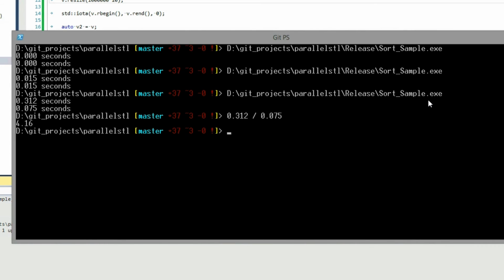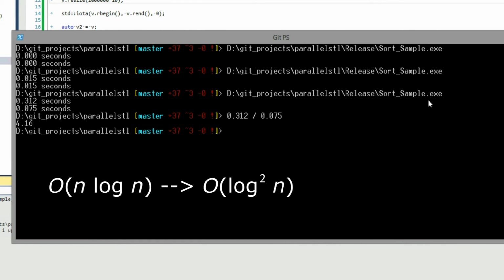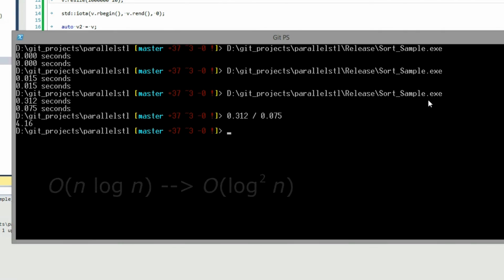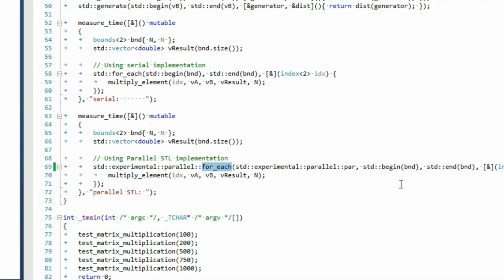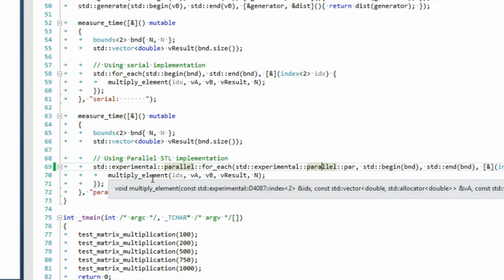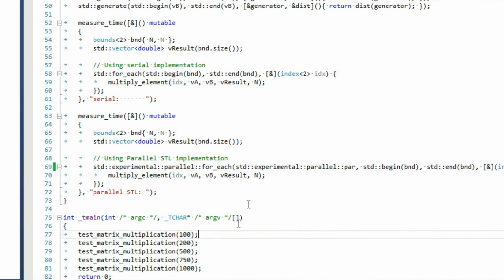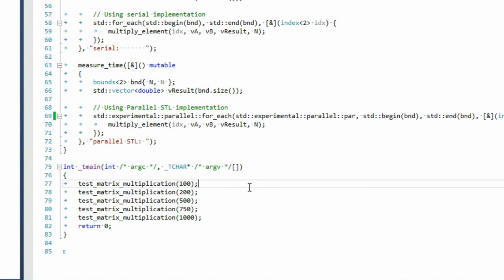itself to perfect parallelization. The best we can hope is to go from n log n to O of log square n. But that's still a pretty significant speed up, so we get it by more than 4x. Here is a slightly more sophisticated example where we're doing matrix multiplication. The most interesting part of this sample is the invocation of parallel for each. Again, as you can see, it's the same standard library algorithm that you've come to love in the STL, and we are invoking it with std experimental parallel par execution policy, inside of which we simply invoke a function called multiply element.